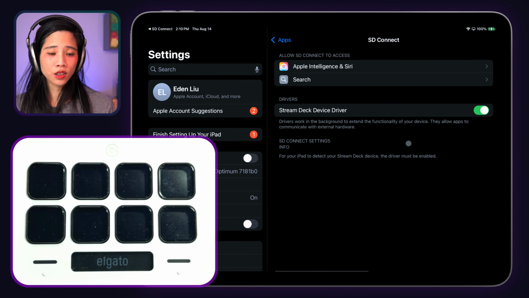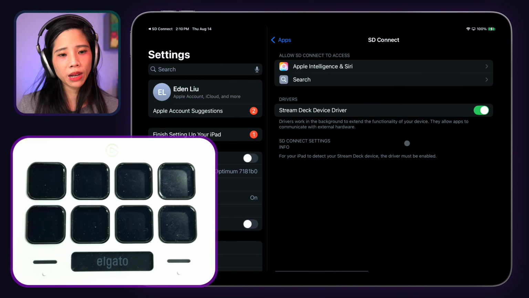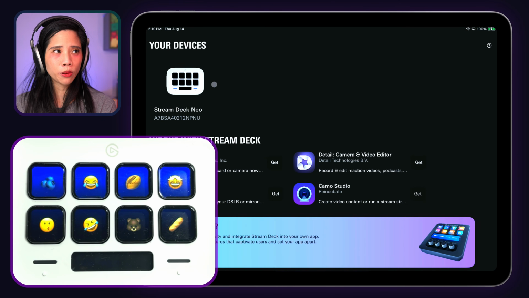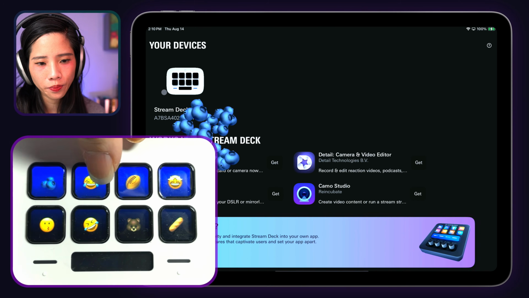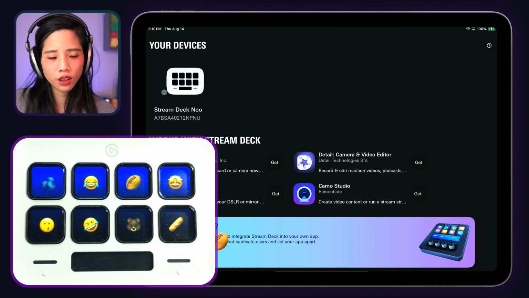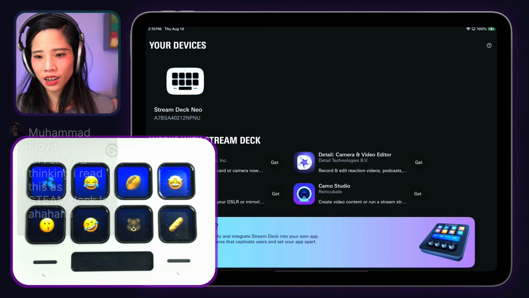You have to make sure it's turned on. This is to ensure that your Stream Deck can properly communicate with your iPad. And then when you plug in your iPad, you plug the Stream Deck into your iPad, you'll see it show up under the devices. And I like how they have these emojis programmed onto it, just so you can kind of check to make sure.